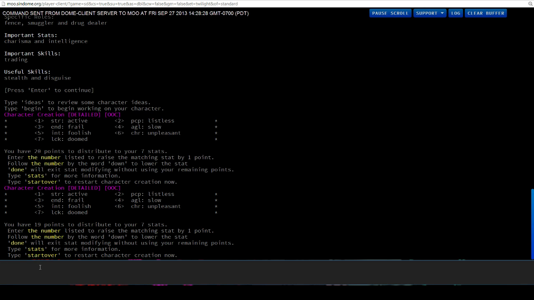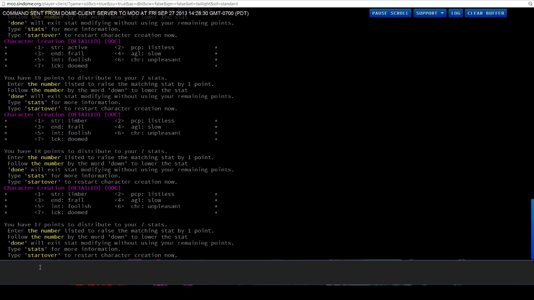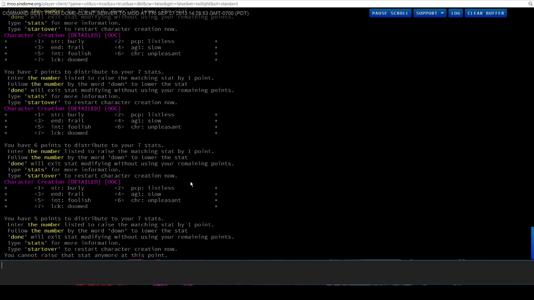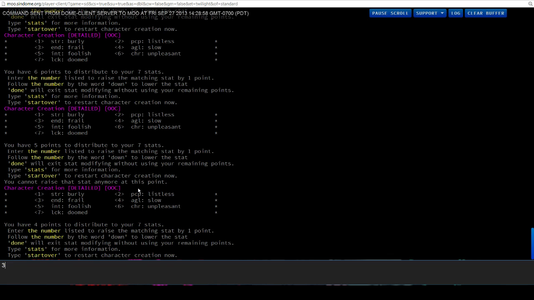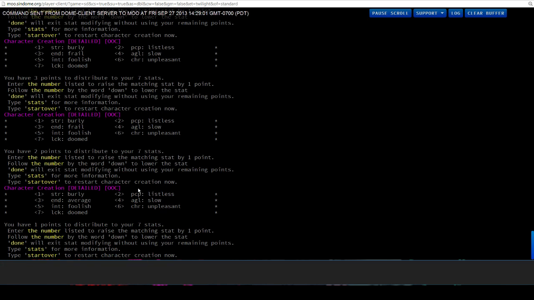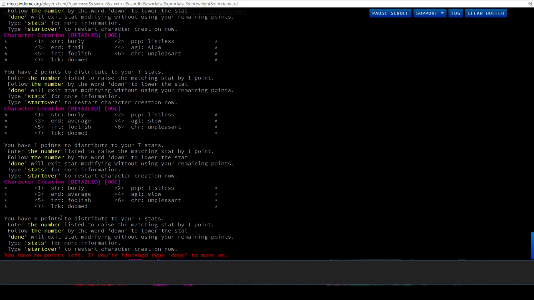Now I'm going to put a bunch into strength. As you can see, my strength went from active to limber. Now it's potent. At the same time, the number of points I have left is going down. Keep in mind, you only start with 20. There will come a point that you cannot raise a specific stat any further. That's this point. I still have 5 points left. Let's put it into endurance. So now I have 0 stat points left.